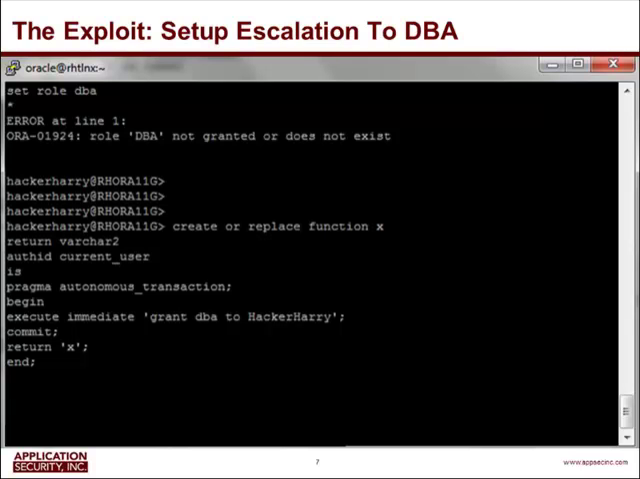So what we're really going to do here is trick a more powerful user, in this case sys, into running this function for us, which will run with sys's privileges, and then we can execute any SQL we want. In this case, the SQL we've chosen to execute is right here, grant DBA to Hacker Harry. So I want to make myself the DBA. So we get our procedure set up, Oracle compiles it, gets created.